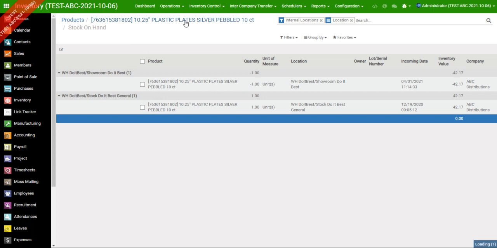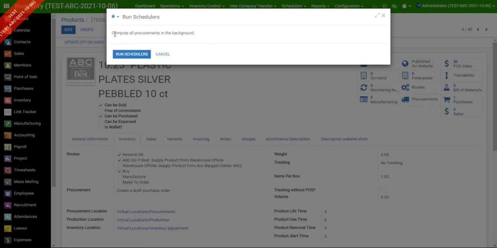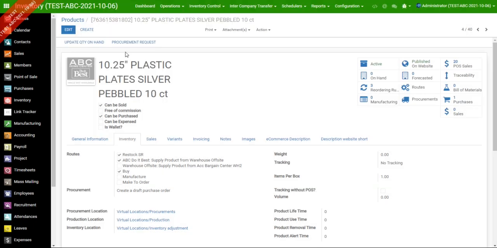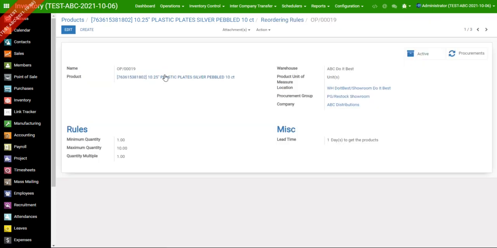Now we come back here to the product and I will run the schedulers. The system here will ask if I want to run the schedulers in the background. I click OK and now it's done. So we come here to reordering rules again and we check that for the first rule, which is the showroom, we have created one new procurement.